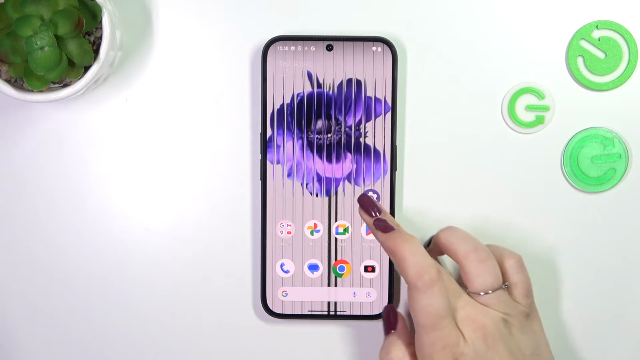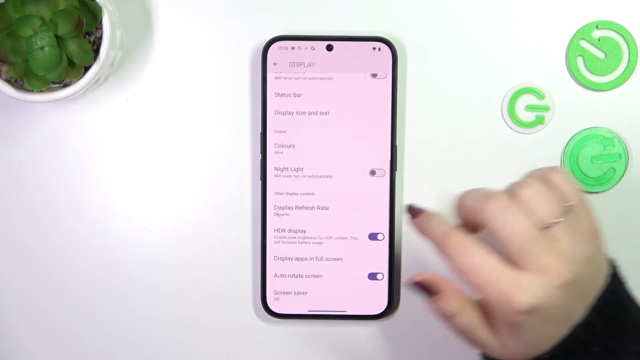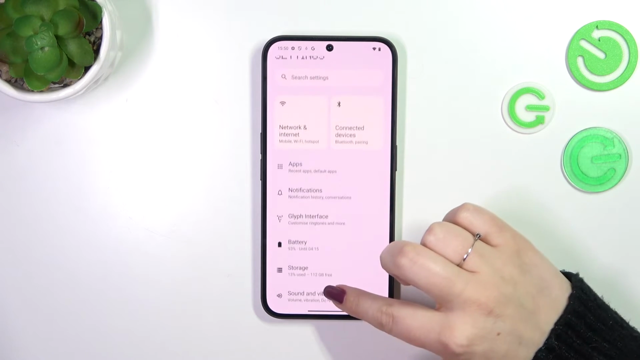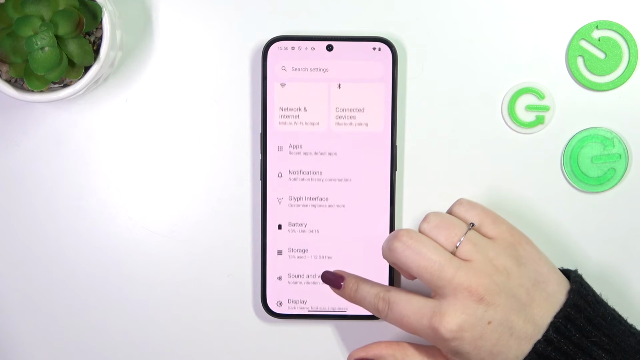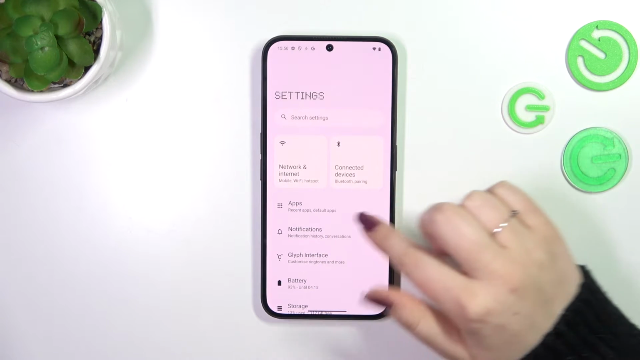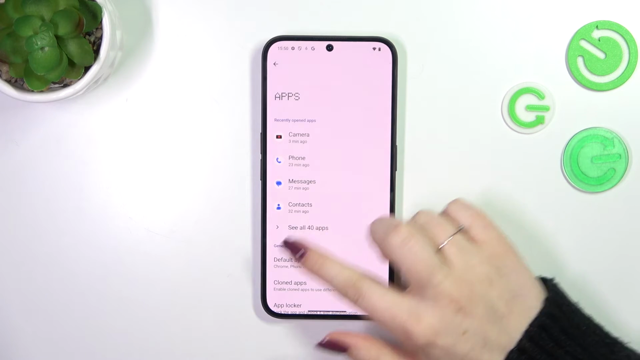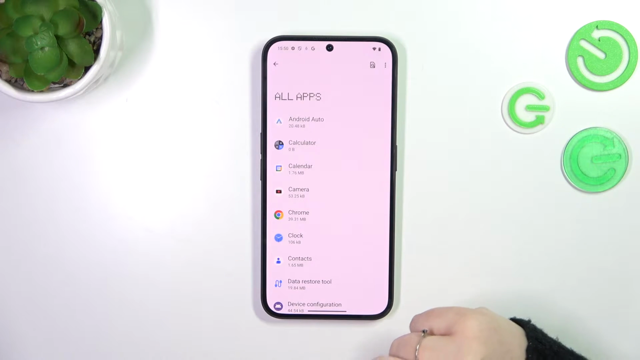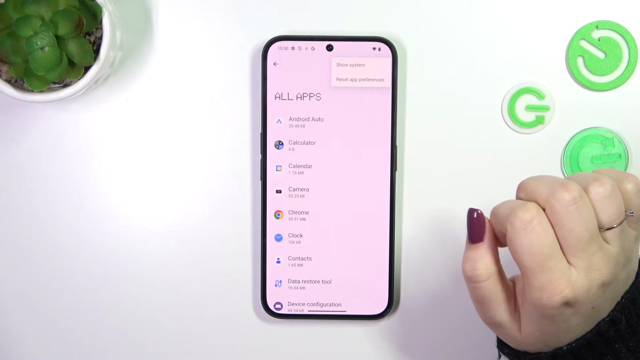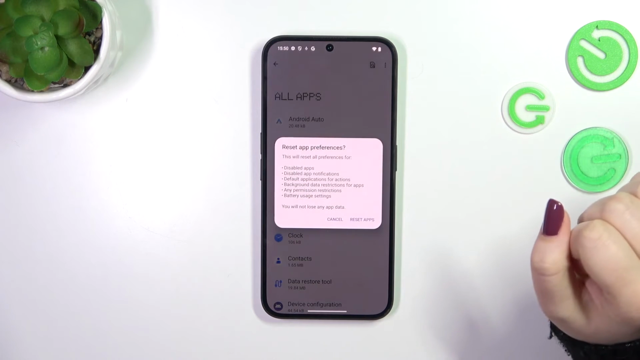So let's start with opening the settings, and in this general section we have to find the apps. So as you can see, they are at the top of the list, so let's tap on it and then see all 40 apps, of course 40 in my case. Now let's tap on the three dots icon in the right upper corner and tap on Reset App Preferences.